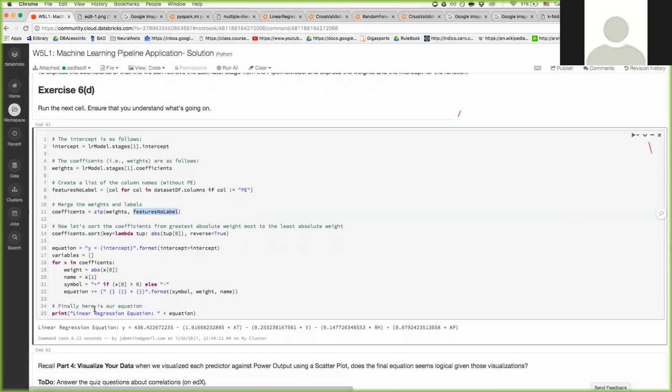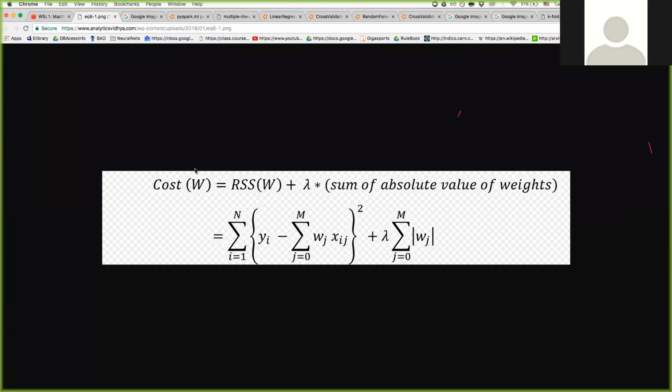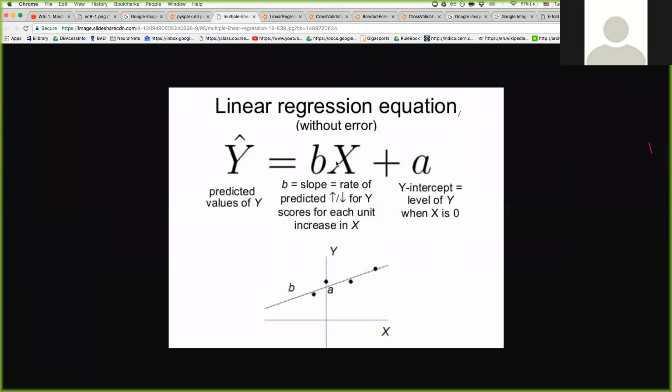And this is just so that you can print the linear equation. In this case, the linear equation would be the intercept plus each one of the coefficients for each one of the columns. So again, this would look something like this, right? We have some coefficients, and then we have the intercept.